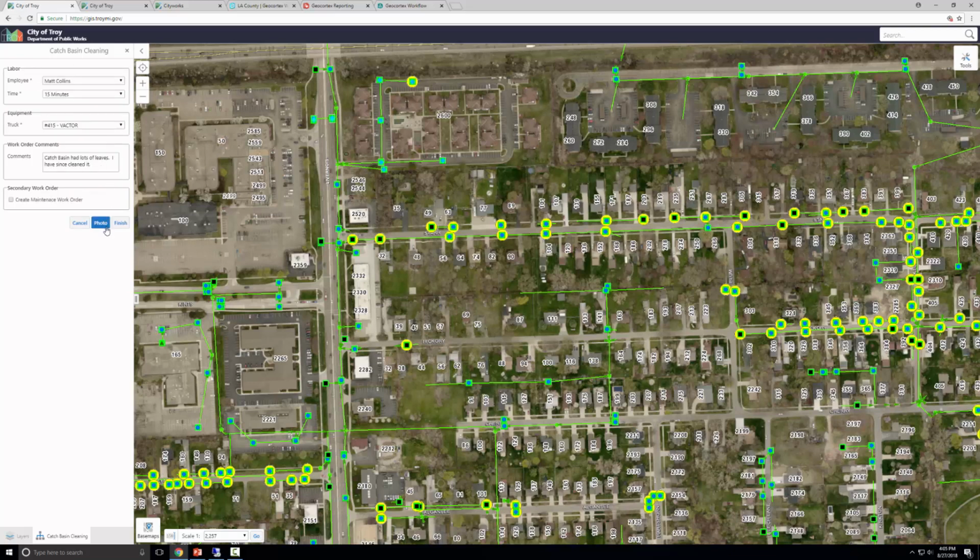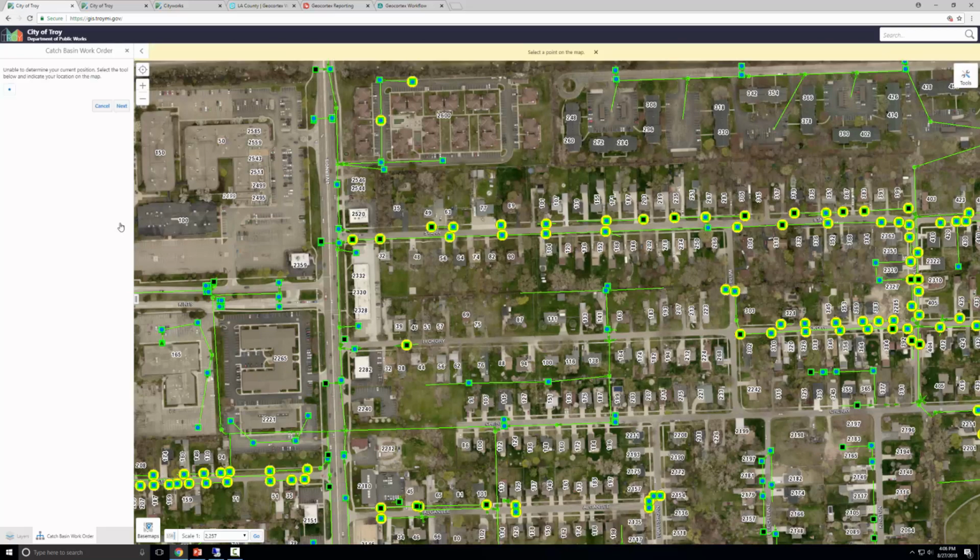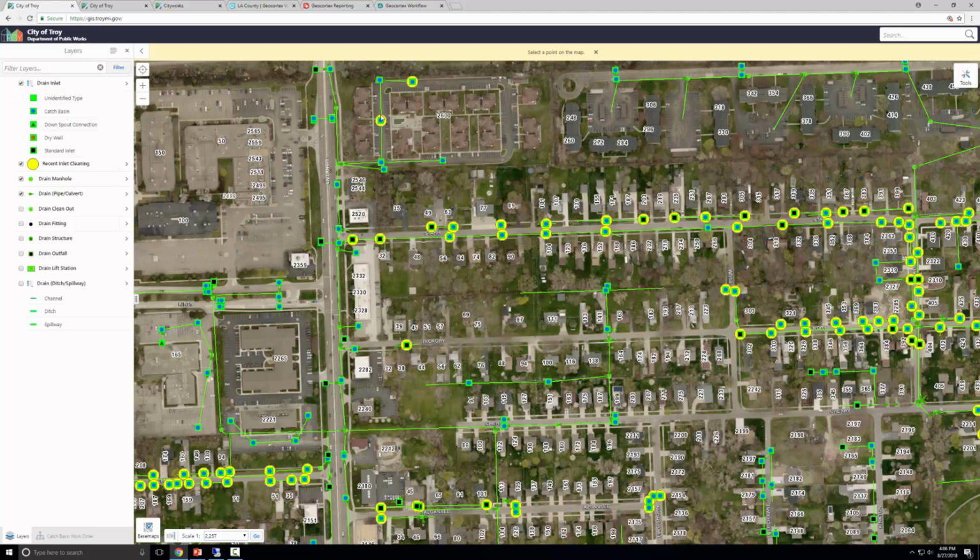So now I've attached a photo. I'm pretty happy with my form. And now when I click finish, what we're doing is we're actually passing all of that form information to Cityworks, the actual asset management system, through their API, and then creating a location or an actual item within ArcGIS Server to indicate that we've done some recent inlet cleaning.